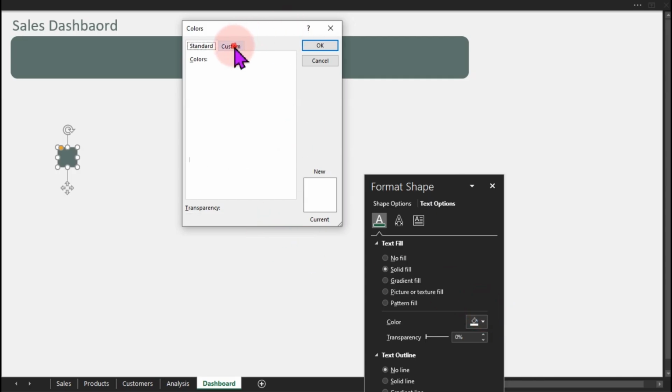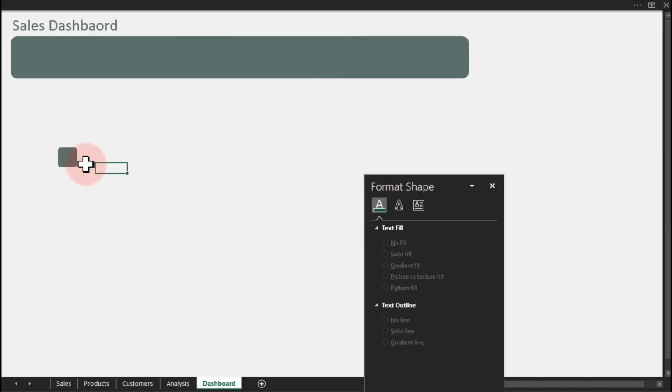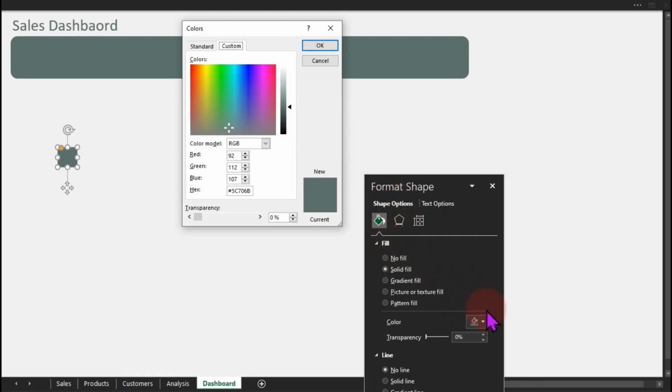Now while you are here, click on Custom, and while you're on Custom, you can just bring, what the heck is going on? Okay, let's deselect it, click back over here. So we are on the text, sorry, let's go back to this fill color. Now we can click over here, click over here.